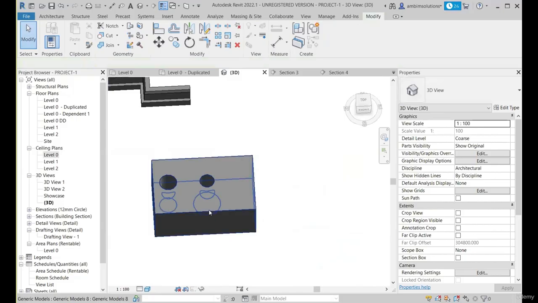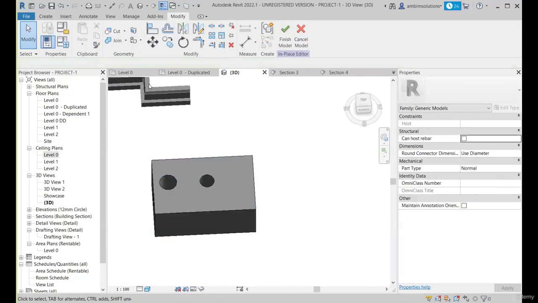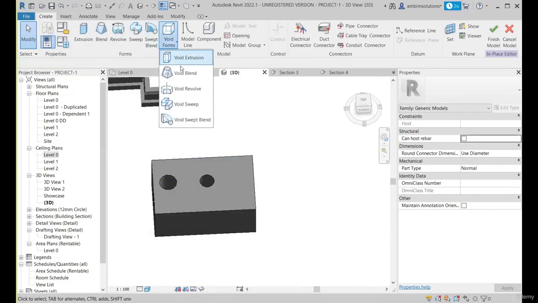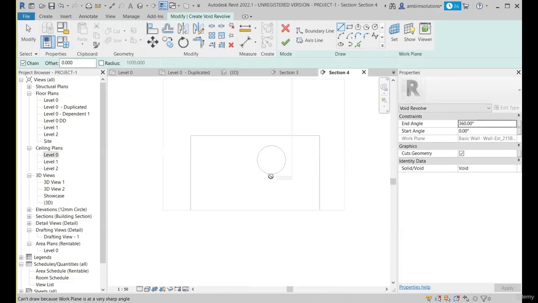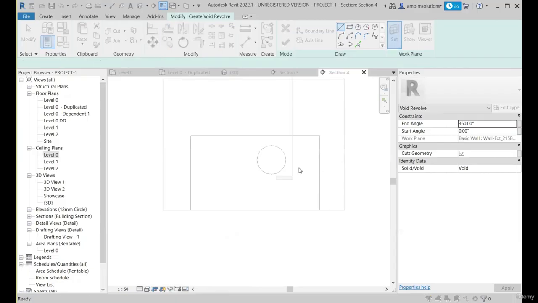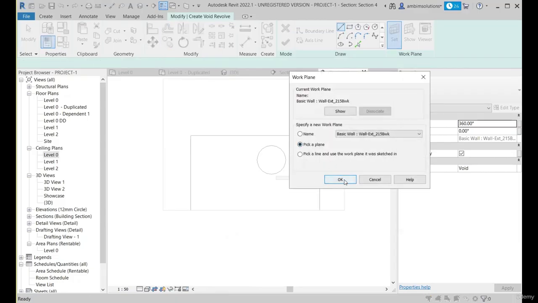Now let's take an example of sweep blend. Go to Edit in Place, Create, void forms, like Revolve. As you have seen previously, the revolve would work in the same way. So for revolve, let's take an example. Go to floor plan, maybe a section here. Set, Pick a Plane.